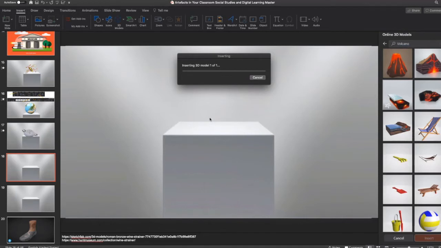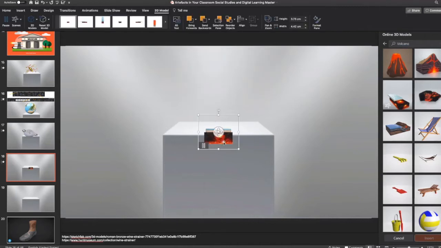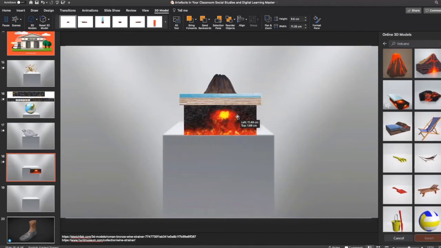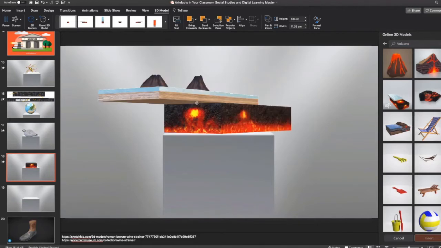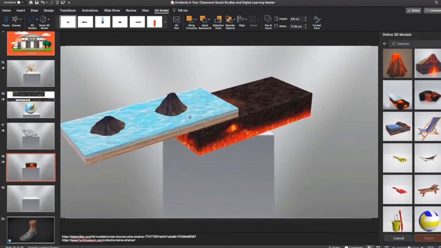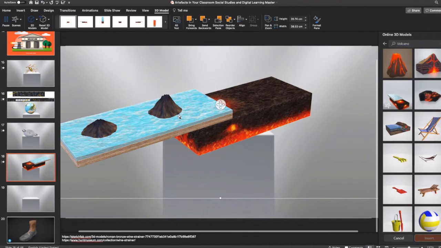It sometimes takes a little while to think about importing its model. Perfect. So now I've imported my model. I'm not really happy with how big it is, so I'm just going to use my edit buttons and rotate it around. I don't necessarily want it to start like that, so I'm going to tilt it so my learners get the full understanding of where the lava is flowing, how it's broken through the crust, and how it then comes up through the ocean floor.